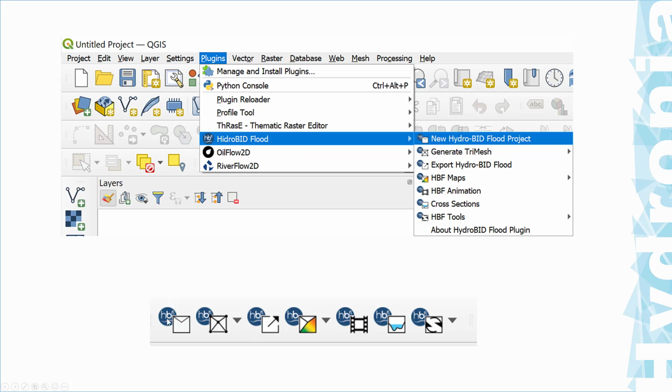For instance, this is to open a project, this is to create a mesh, this is to export the data, this is to make graphs, this is to make animations, this is to make cross sections, and this is a general tool icon.